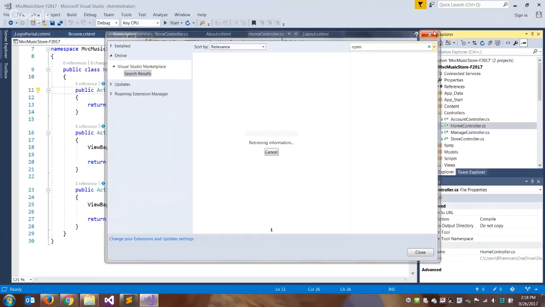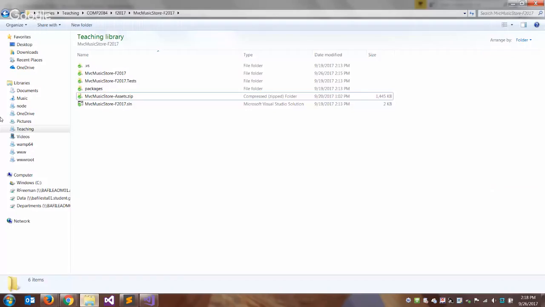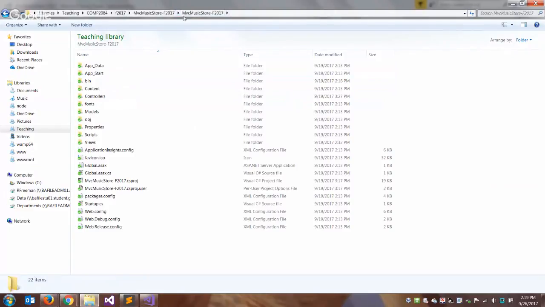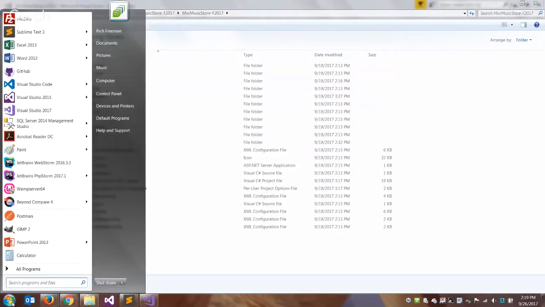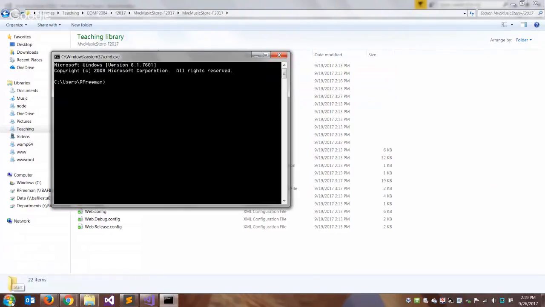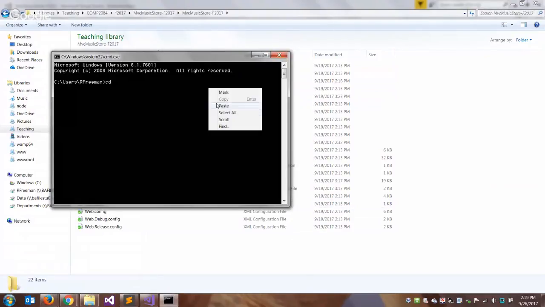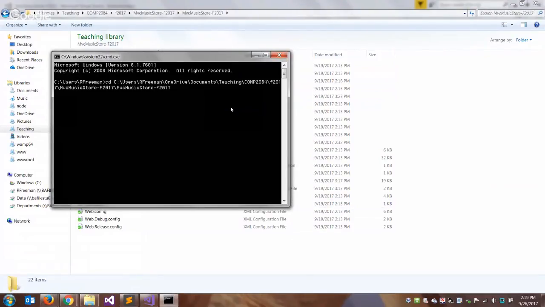Okay, I'll have to go to my command line another way. Just go into my project in Windows and go into my web project here. So I have the same folder name twice, Music Store, Music Store. And I'll just copy the address and go to my command prompt. So I'll click on my start and type CMD. I'll just change directories and go into my project folder.